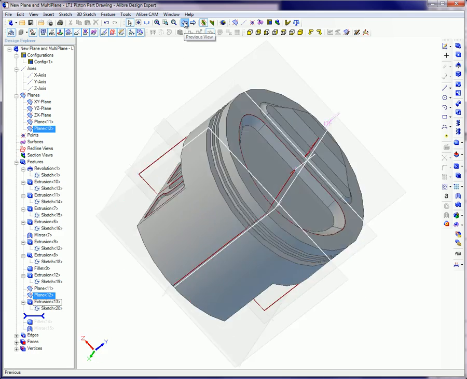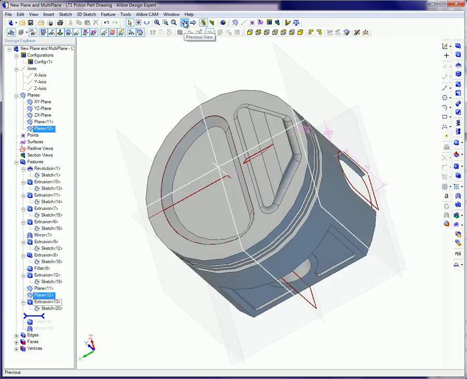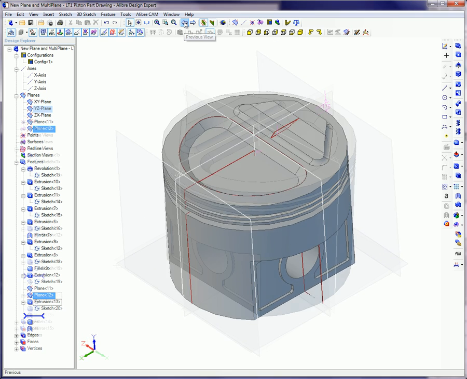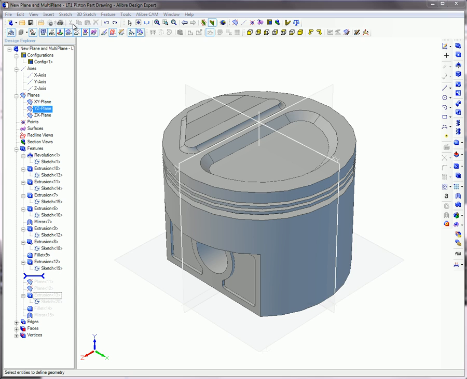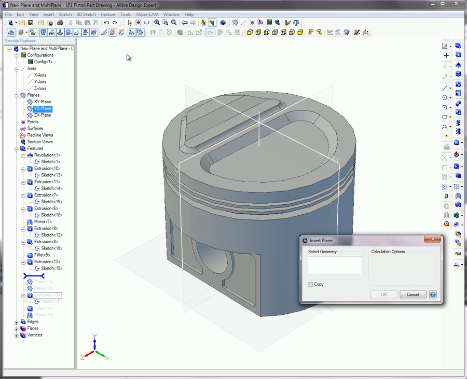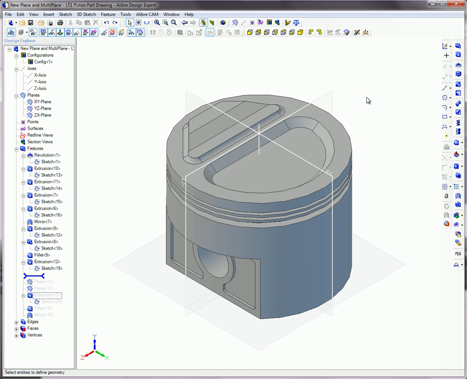Planes are created so features can be created at different angles or different locations. They are also useful when adding assembly constraints. To create a plane, either select Plane from the Insert menu or right-click in the workspace and select Insert Plane from the pop-up menu. An offset plane is created by selecting an existing plane or planar face.